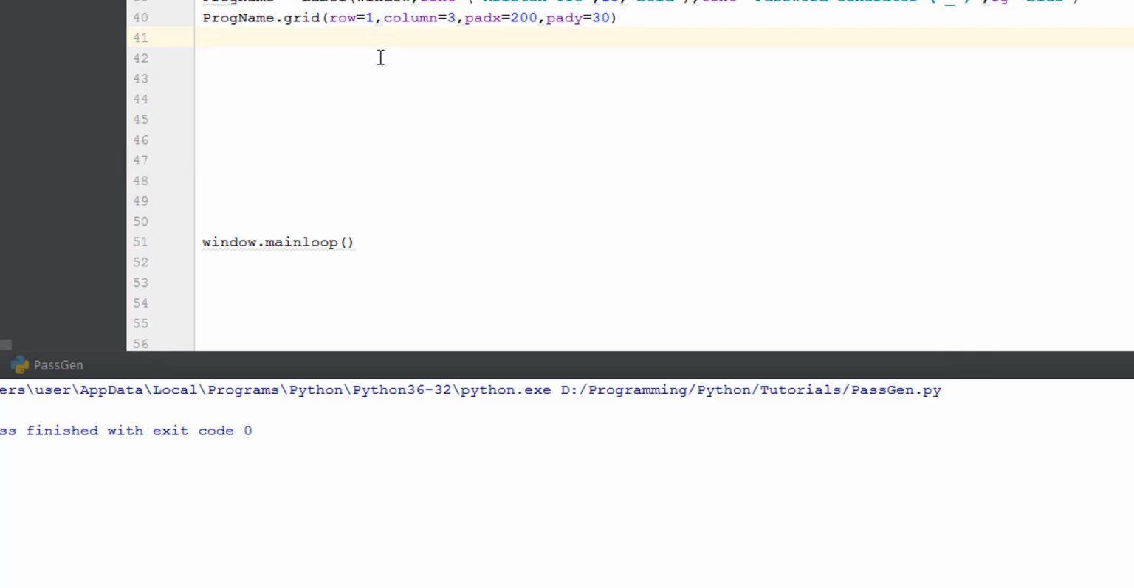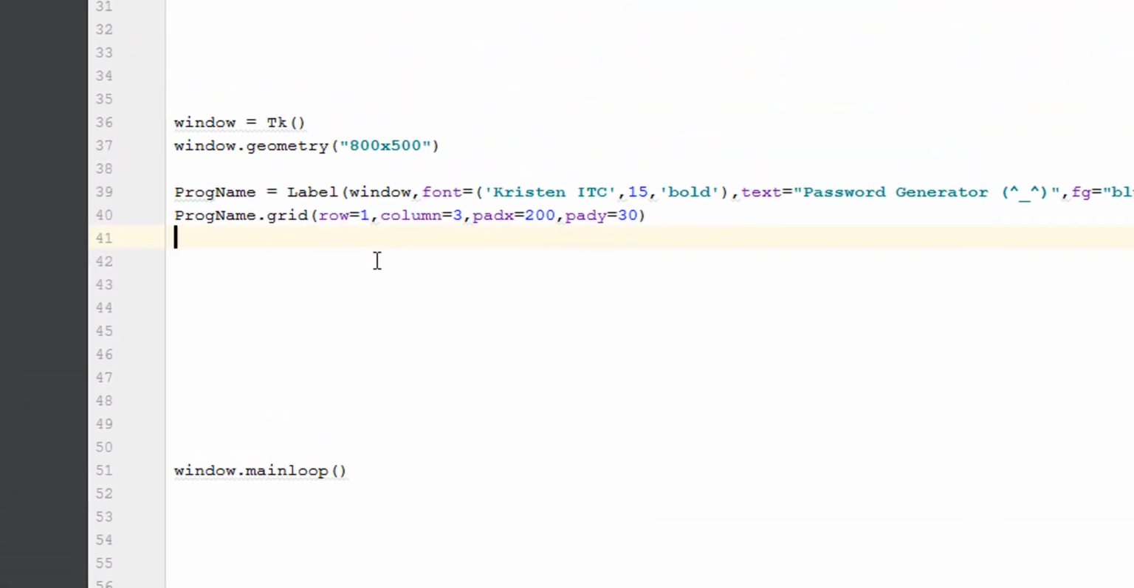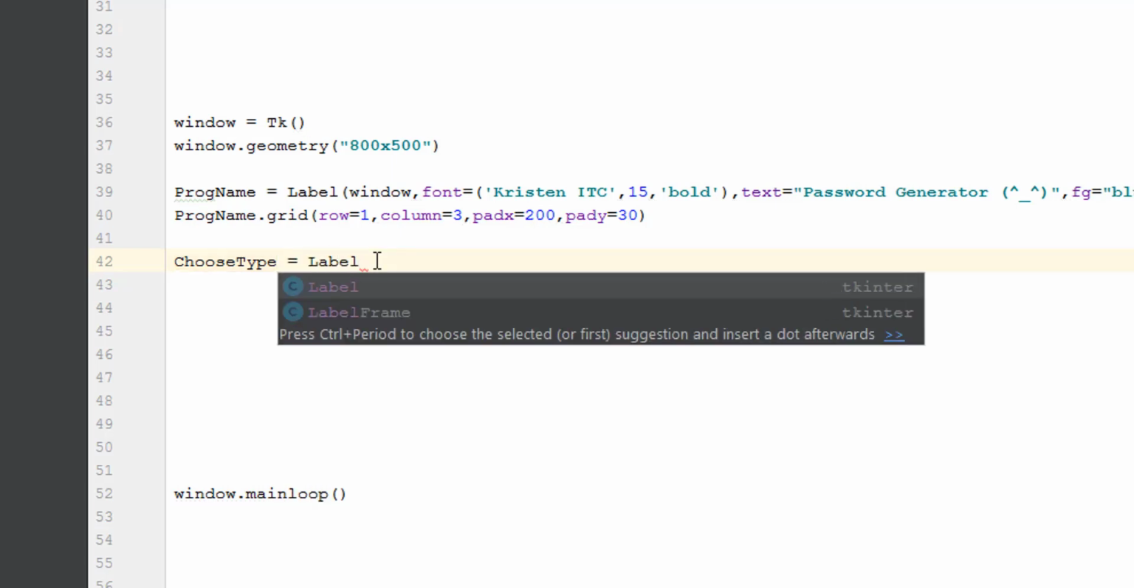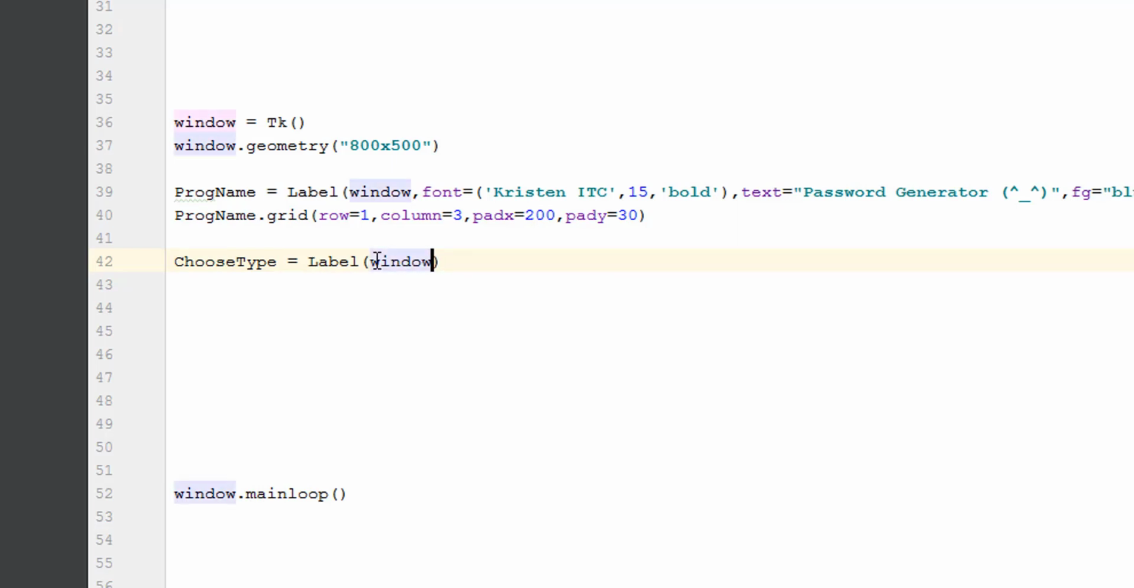Let's just do this. After this, the other thing we'll do is to choose the type. So choose type equals, it's going to be also a label. It's going to be placed in the window. For the font, let's just make it simple. We'll do the same thing. So font equals whatever, let me just copy this. No, better to type it. It's going to be Kristen ITC.